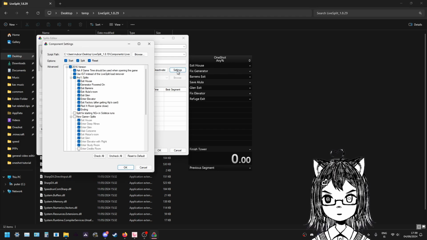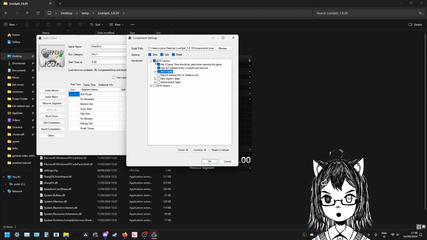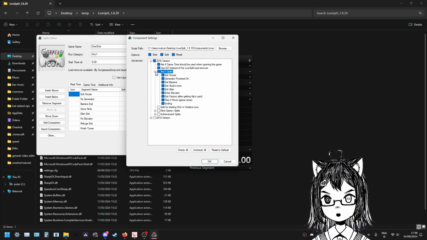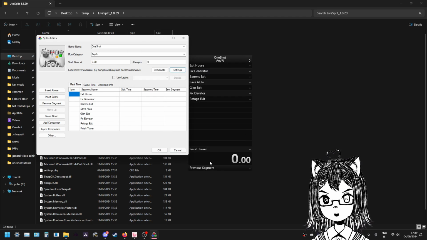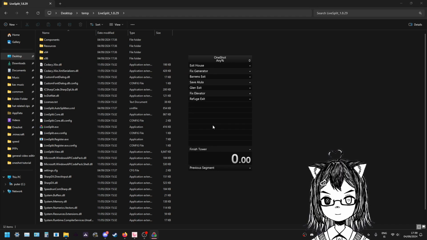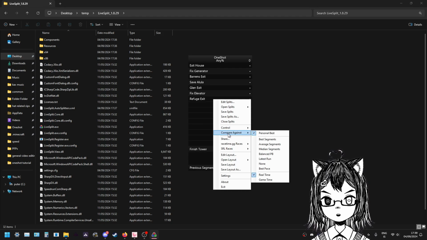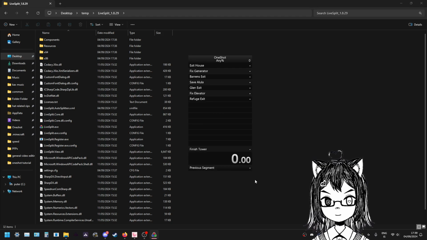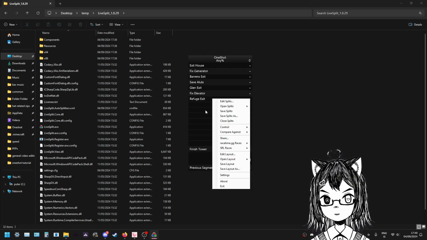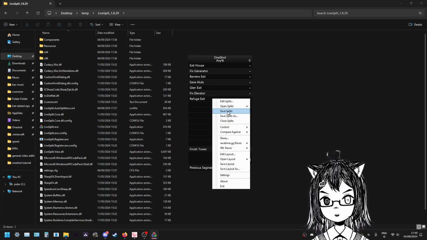Then go to settings, and here you want all 3 of these checked, 2016 version, and then these 3 checkboxes, and you can open this menu and all of these should be enabled. The rest you can turn off. Hit OK, and then hit OK again. Now make sure it's actually using game time instead of real time. Right click, go to compare against, and set this to game time. After doing that, right click on it again and hit save splits just to make sure that those changes are saved.